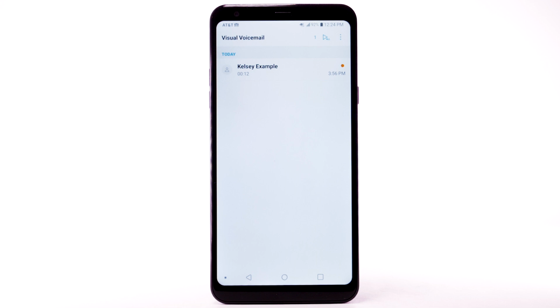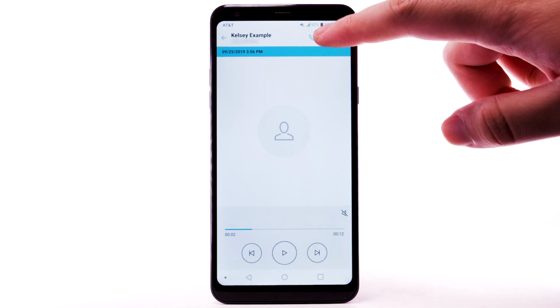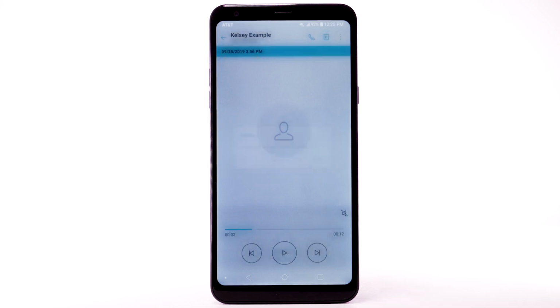From the visual voicemail app, select the desired voicemail message. Select the play icon to play the message. Select the pause icon to pause. To delete the message, select the delete icon. Select Yes to confirm.